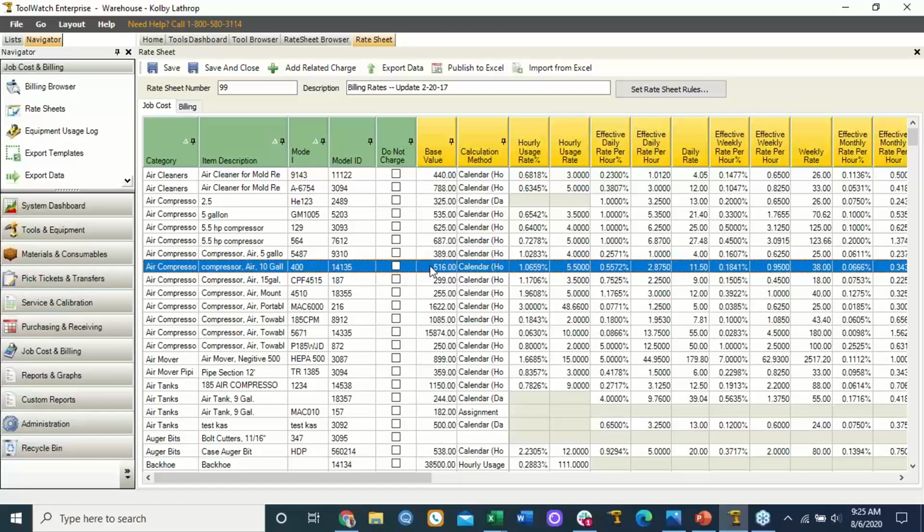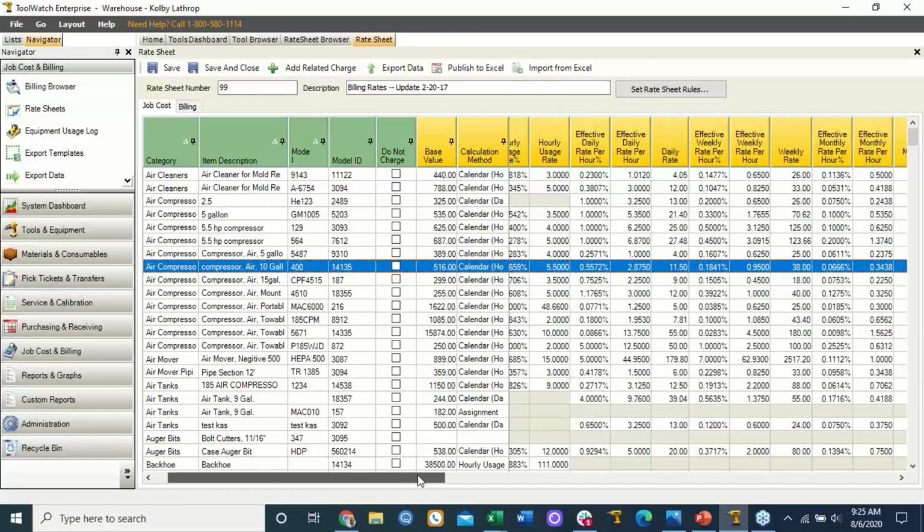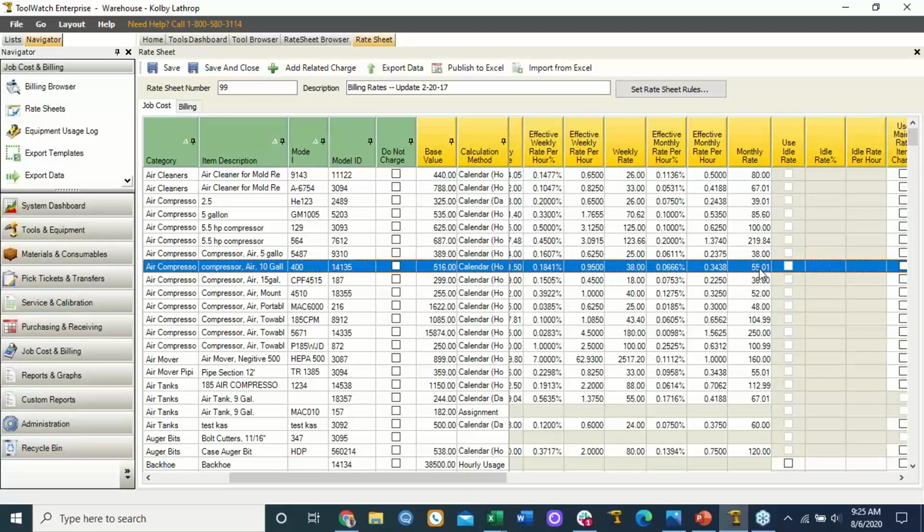When it goes out to a project, that project is going to be charged $11.50 a day, $38 per week, and you can see those weekly charges. We can come up with monthly charges as well, so $55.01 a month.